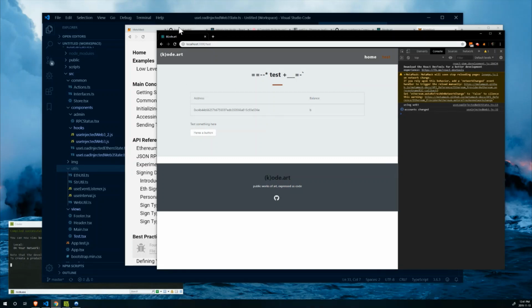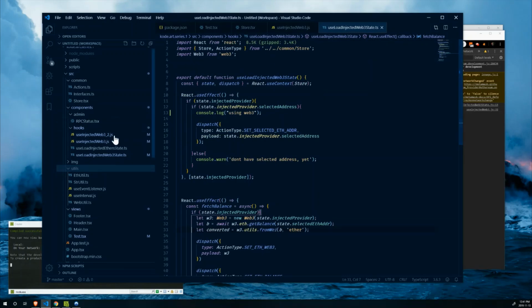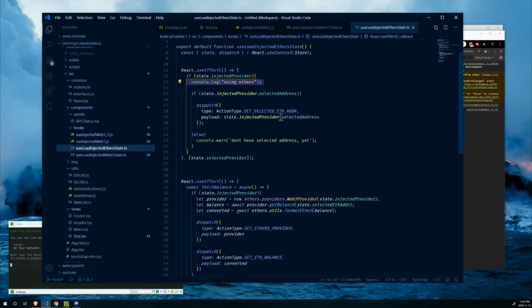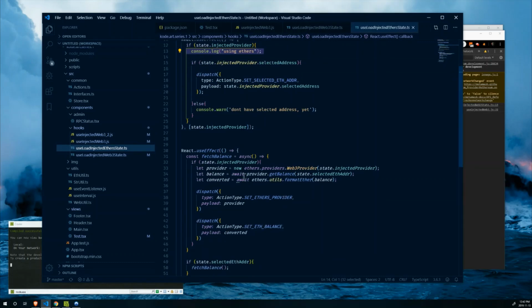Okay, so the other thing we wanted to look at is with ethers. So with ethers.js, we're going to have a hook there. So it's exactly the same as the Web3 hook. And this one we'll be using going forward. The only difference is once we get the address, we're going to create our ethers object, or an ethers provider, and then it's going to get the balance, and then do the same conversion and set those on.